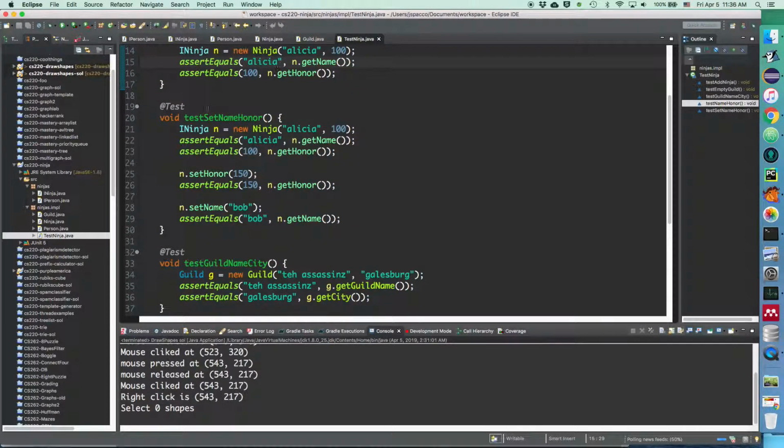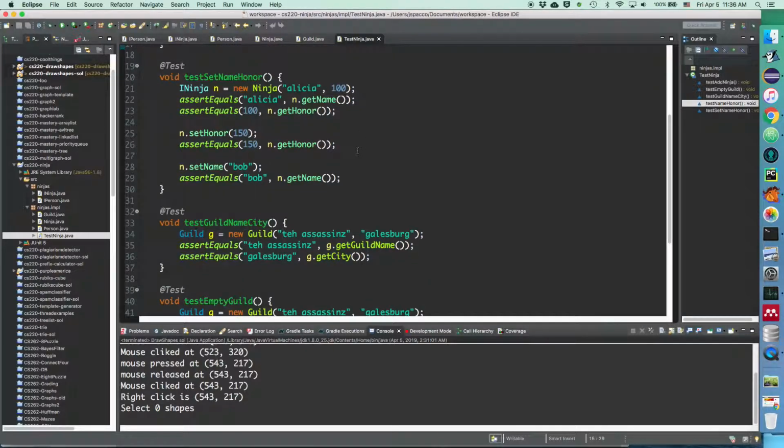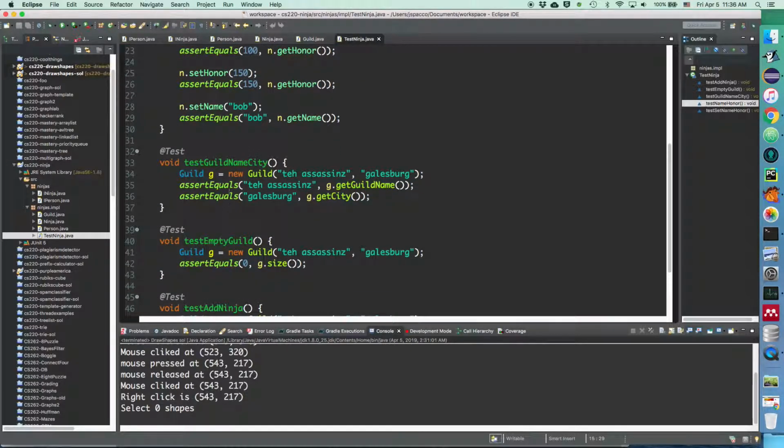Okay, seems reasonable. I've got test set name honor, where I'm going to create Alicia with 100 honor. I'm going to check to make sure those worked correctly. They should work correctly if it worked correctly up here. Now we're going to try setting the honor and setting the name and making sure that all of that works. Great. We're going to do guild name and city, right?